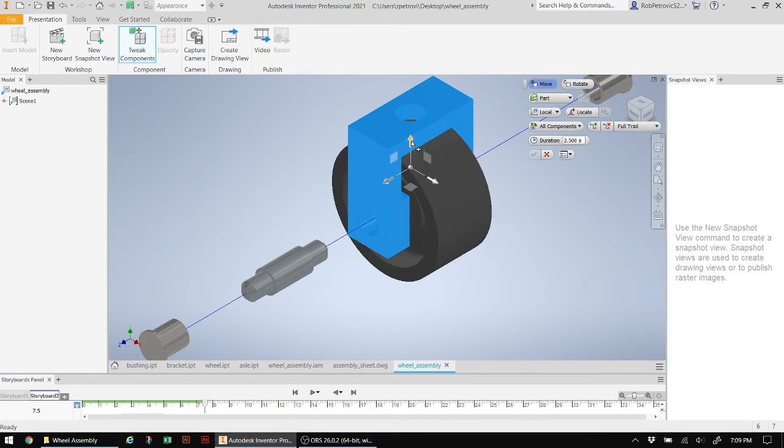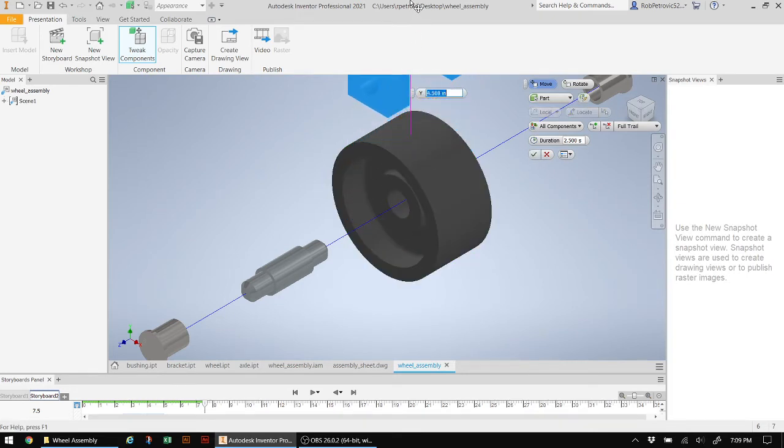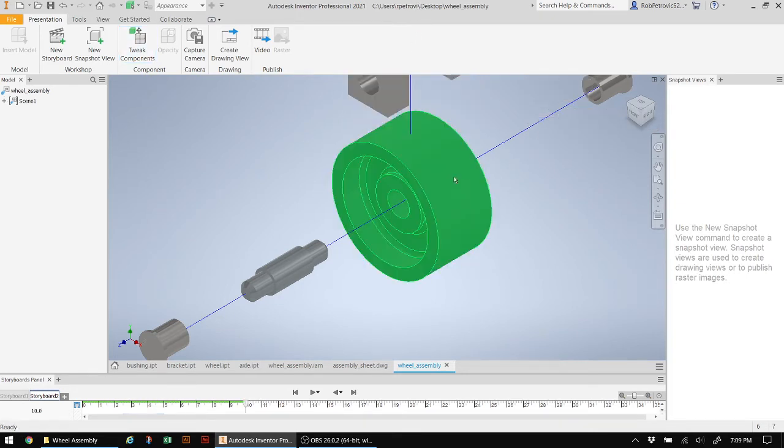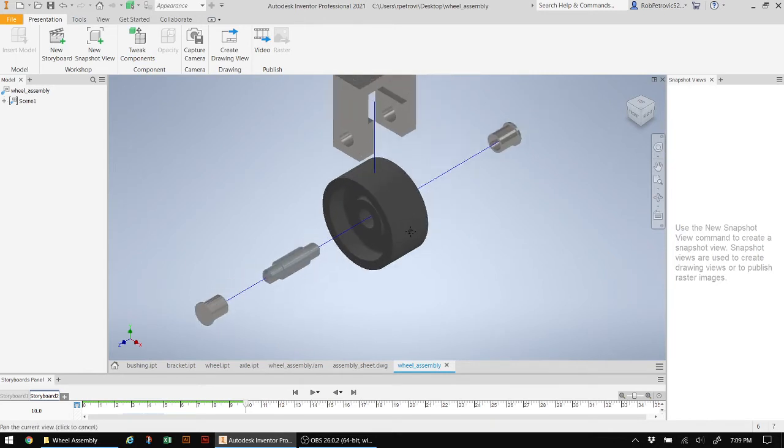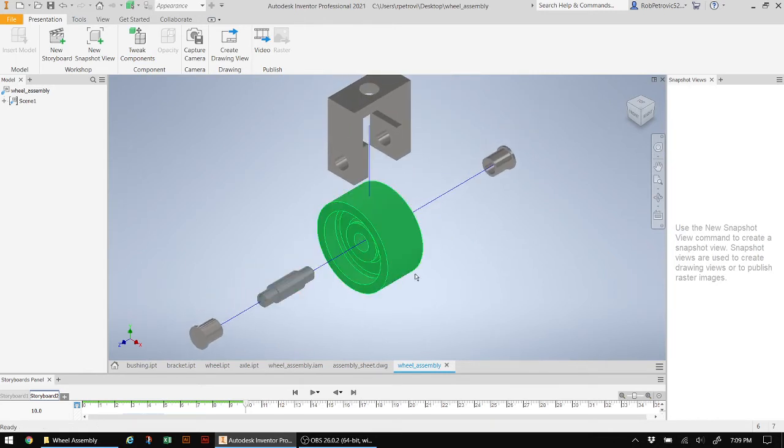And last but not least, let's click on this. Tweak component. Move this upwards and go check mark. So here is this entire thing exploded, just like you would actually have for IKEA instructions. Okay, great. So that looks good.